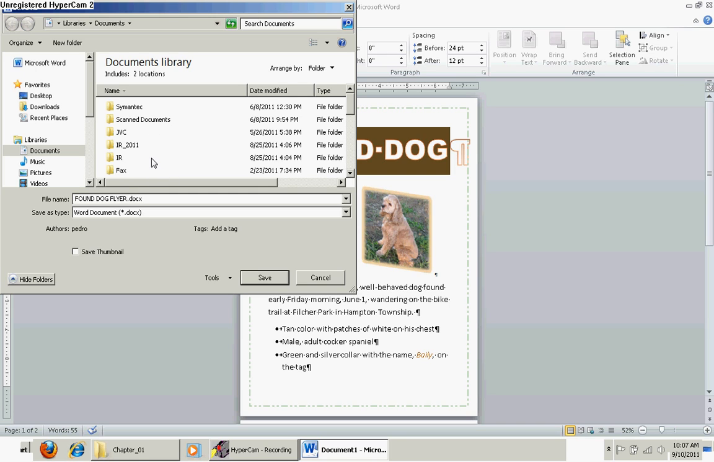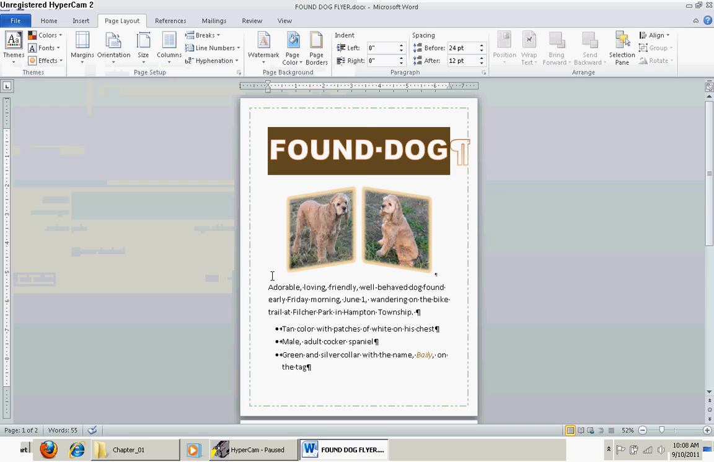I'm going to put mine in my flash drive. So now it's been saved. Now I see at the top of my document that it says Found Dog Flyer.